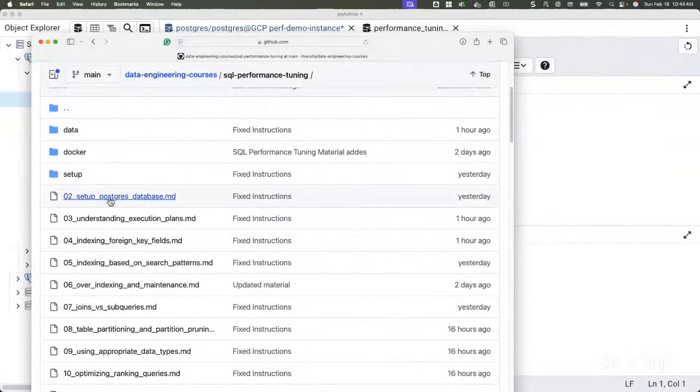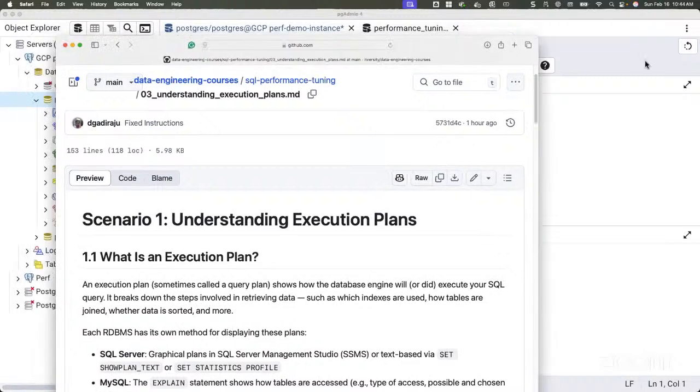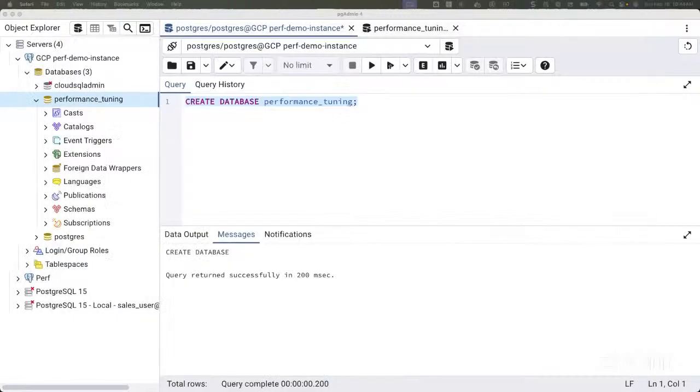Now that's about the first item, which is setting up the Postgres database. As we are done with it, it is time for us to go to understanding execution plans. Again, I'll open the Medium article and walk you through the details. Then we'll get into action. Okay, now let me go to the relevant article. I'm just looking at the commands to set up. Yeah, actually it is in the setting up the database section itself.